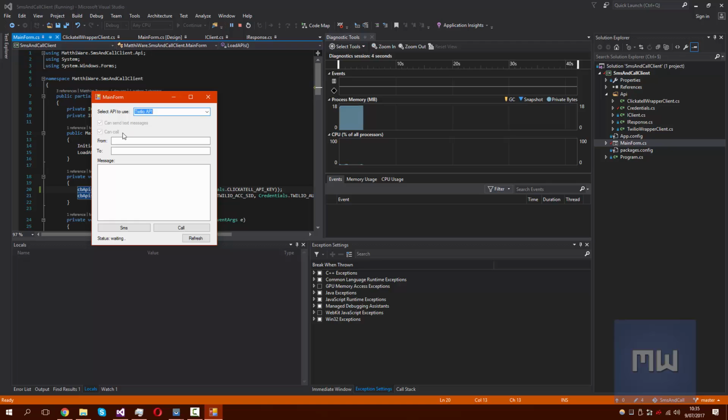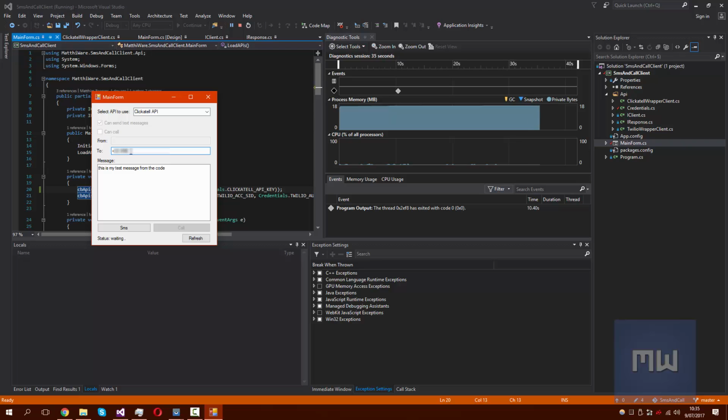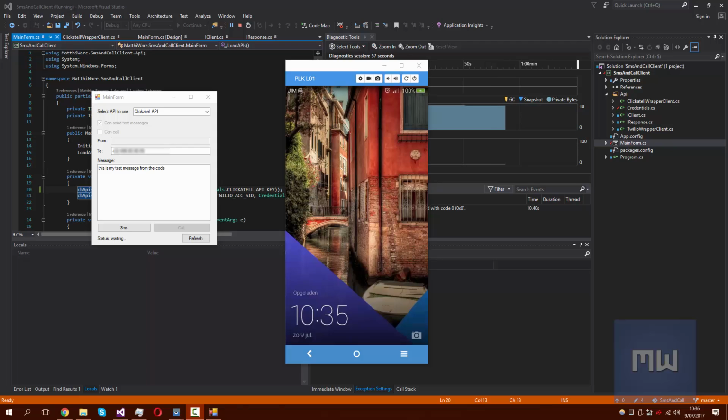So now we have the Twilio, which is the previous one, and we have the Clickatell, which can only send text messages. This is my test message from the code. You need to put in phone number 2. I'm going to put in my own phone number. Something like this. And now you guys can see my phone here. So I'm going to do sending. It says delivered.